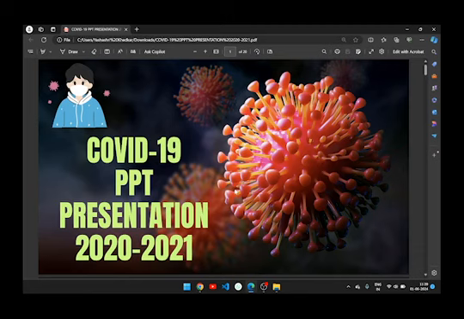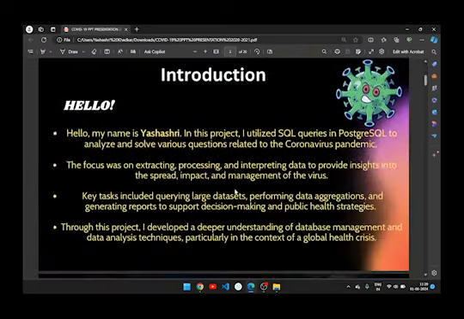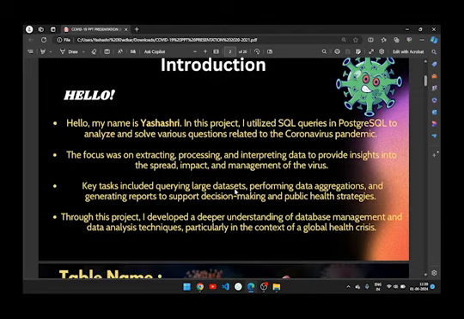This is my second task under Mentorness internship, where I work with the COVID-19 dataset to solve various queries using SQL. Hello, my name is Yashashri.